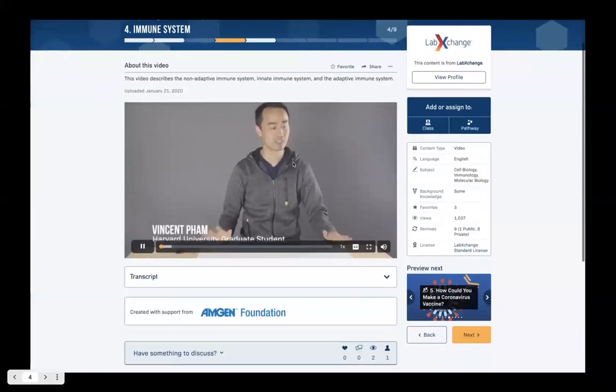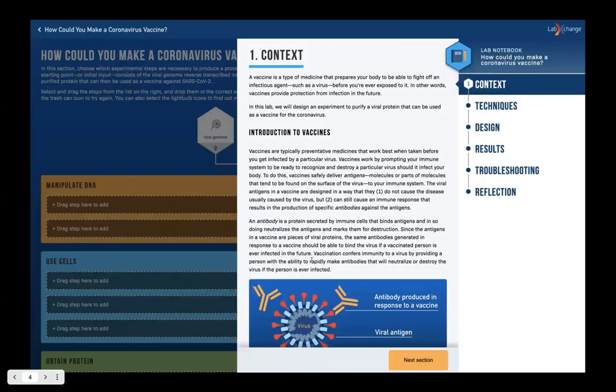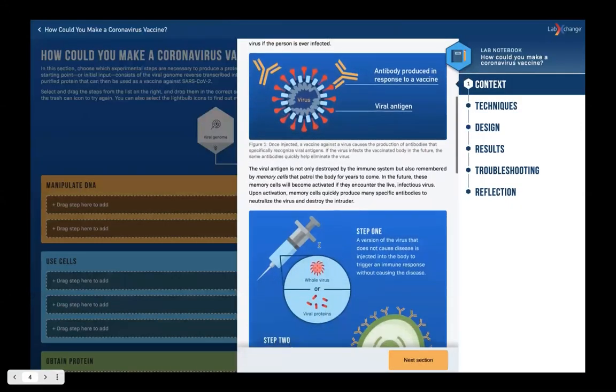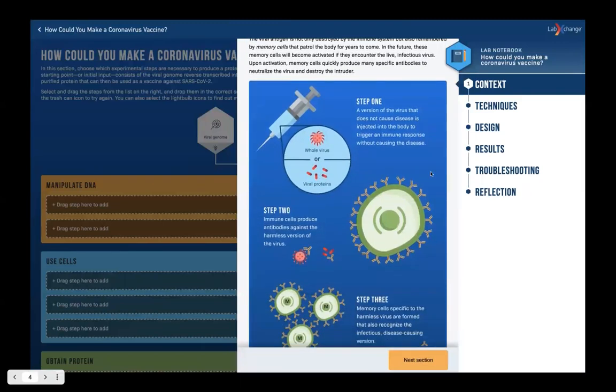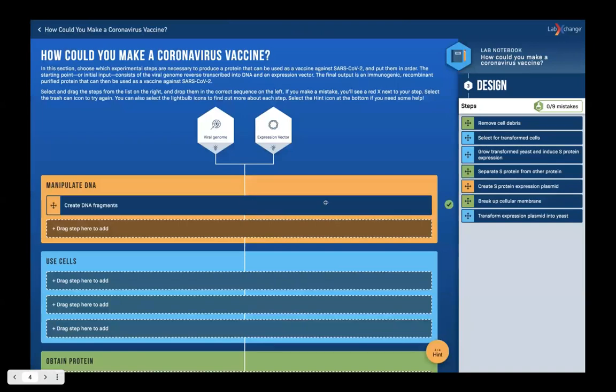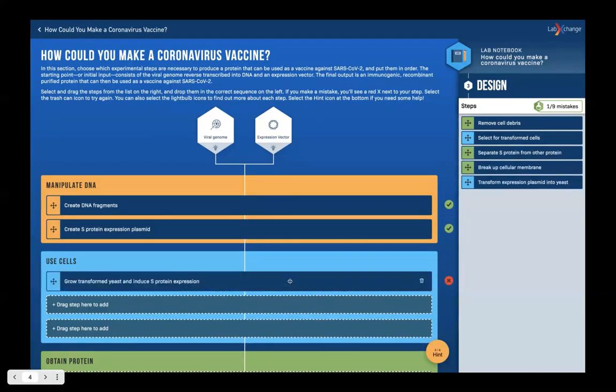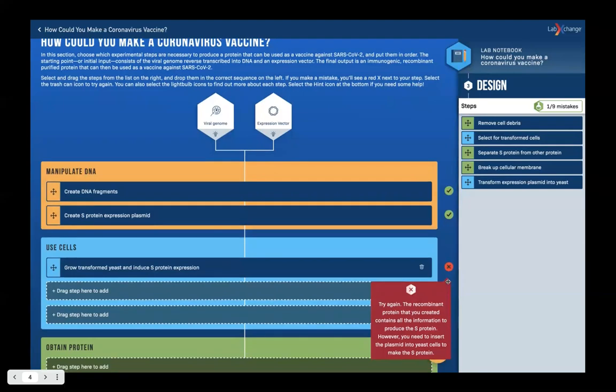I can jump ahead to the next item in the pathway, and this is a simulation. And these simulations are more interactive activities. Some of them can simulate a lab activity virtually. Others can be all kinds of things. And this one is a drag and drop activity to show that you understand the process of vaccine development. So I drag these items here and put them into order. Every simulation is different. You can see on this one, if I get it wrong, it gives me contextual help explaining my mistake.